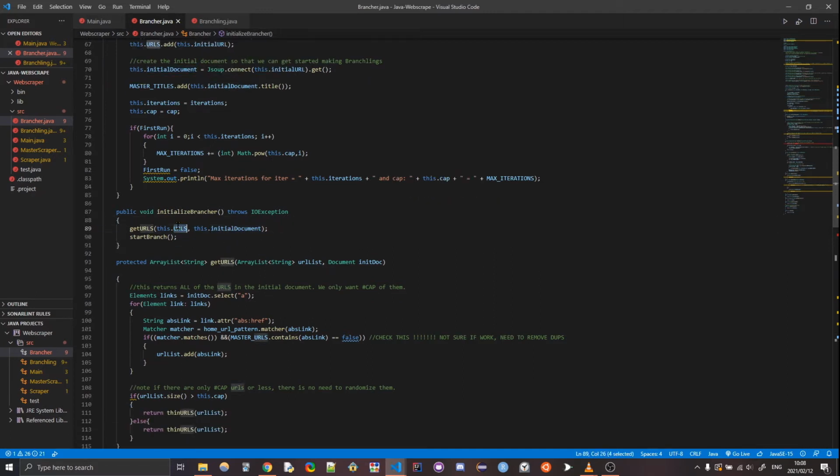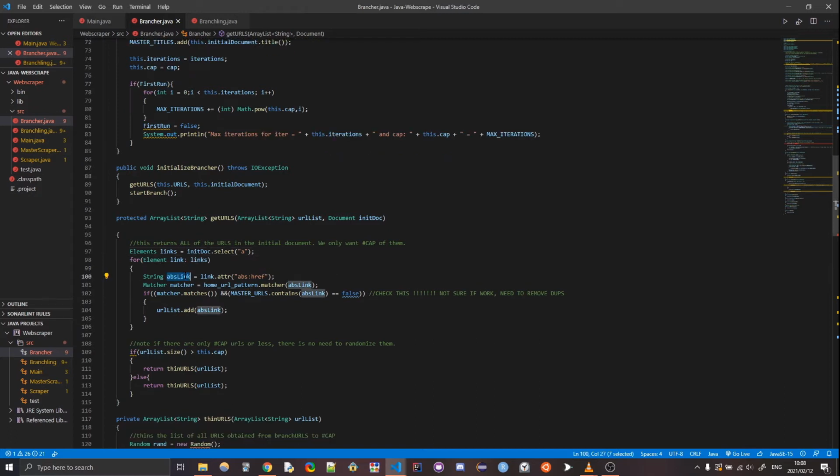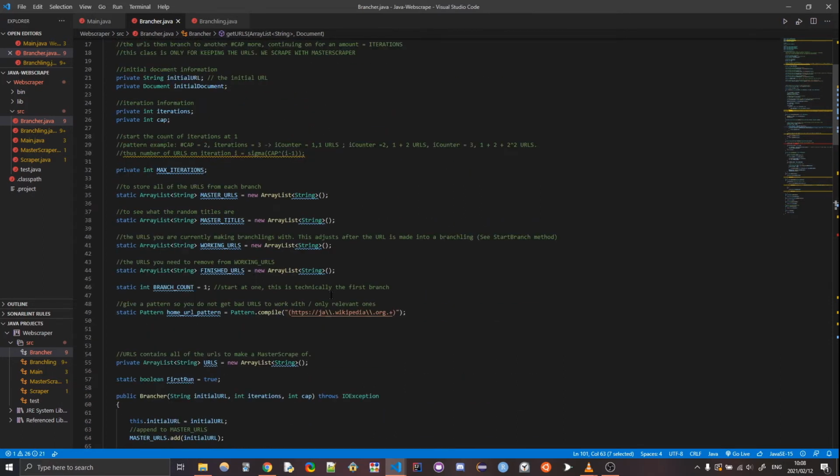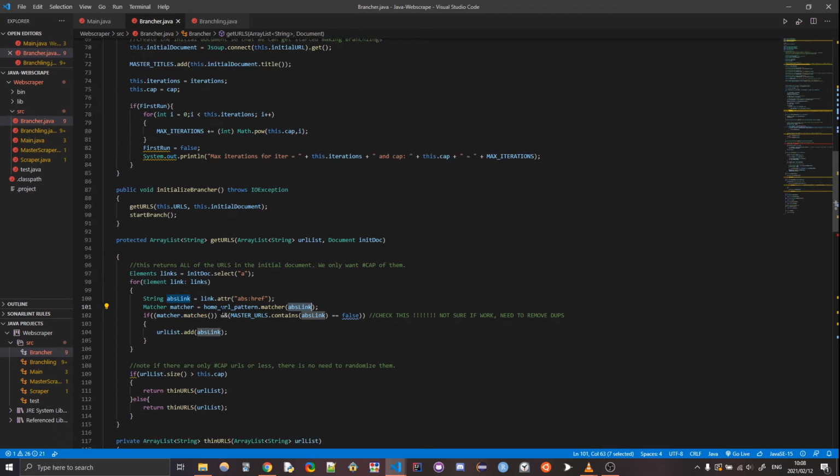All right, so we put the URLs and the documents in here. The URLs is a list of a bunch of URLs. So what we're doing basically is we're looking through all the links, right? The href or whatever in the URL, and then we're looking through all of them. We're getting the absolute link, and then we're applying the matching pattern on here, which is, if you recall, the pattern is whatever has the root of this guy. And then we're just saying, okay, well, if it matches and if it doesn't already contain the URL, then we're going to add it.